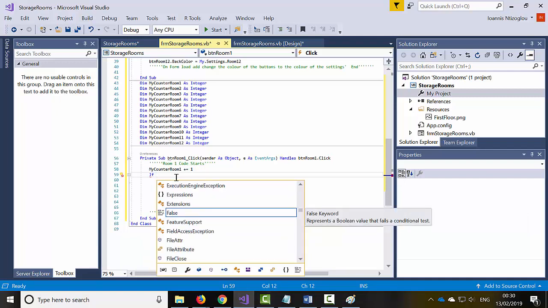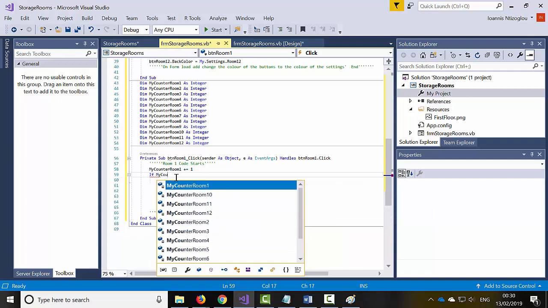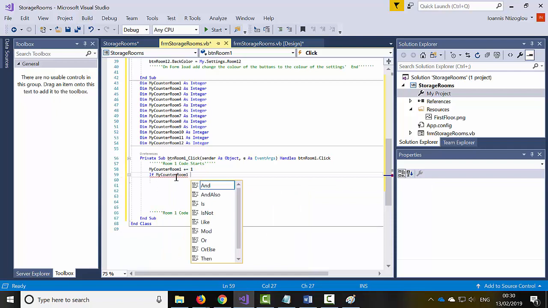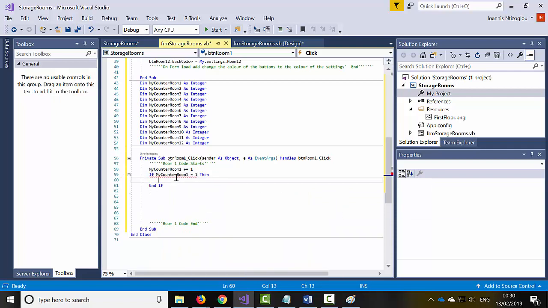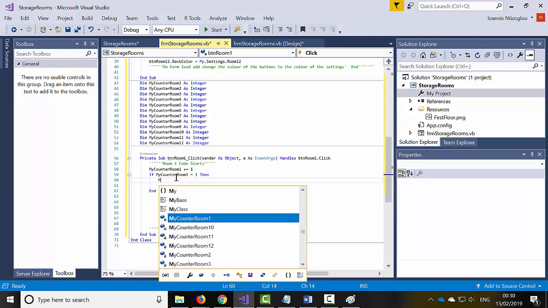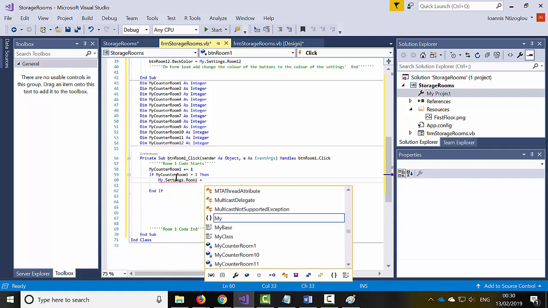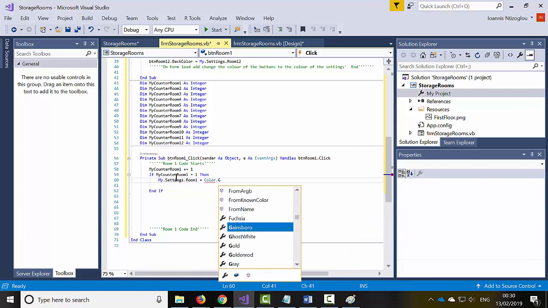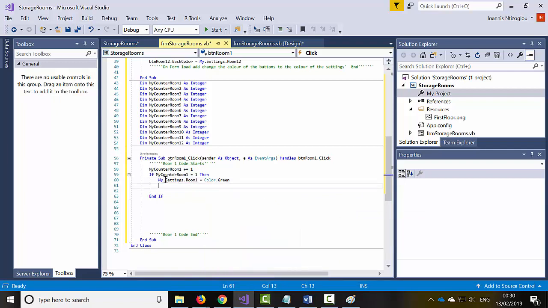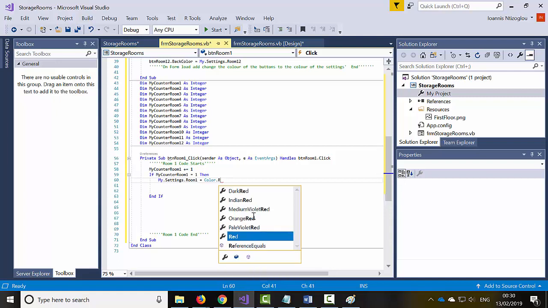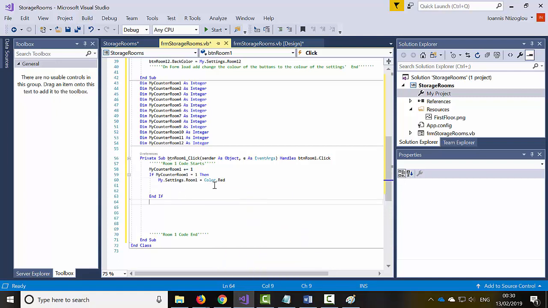I'm going to create an if statement. I will say if my counter room 1 is equals 1, then press the enter key. Okay, then I want something to happen. What I want to happen is my dot settings dot room 1 is equals to color dot green. So by default, it will be green. If I click once, it's going to be red, no, green. So this means it will be occupied.